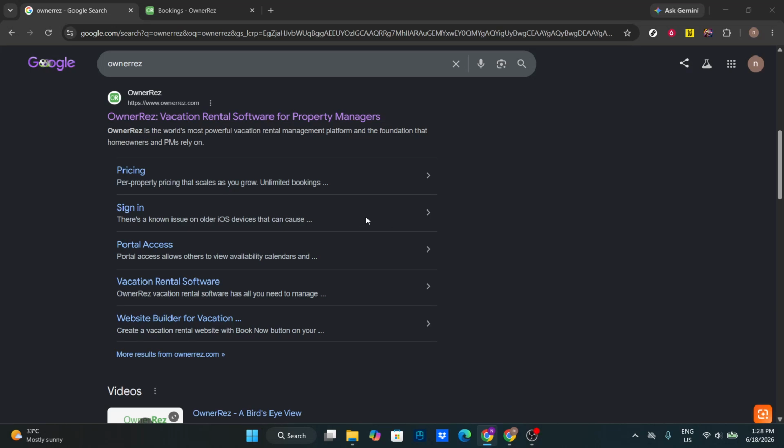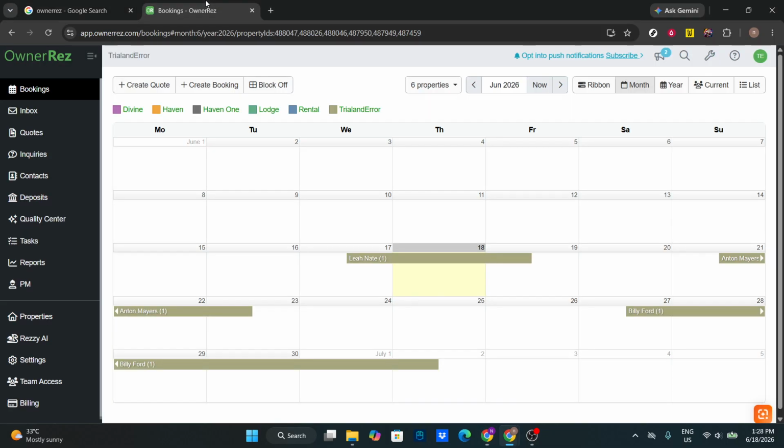In today's video, I'm going to teach you how to edit a property in Ownerrez. To get started, open Ownerrez and make sure you're on the main dashboard or inside your account where you can access your property settings. This process is straightforward, and once you know where to look, it only takes a moment to make updates. From there, direct your attention to the left-hand side of the screen.